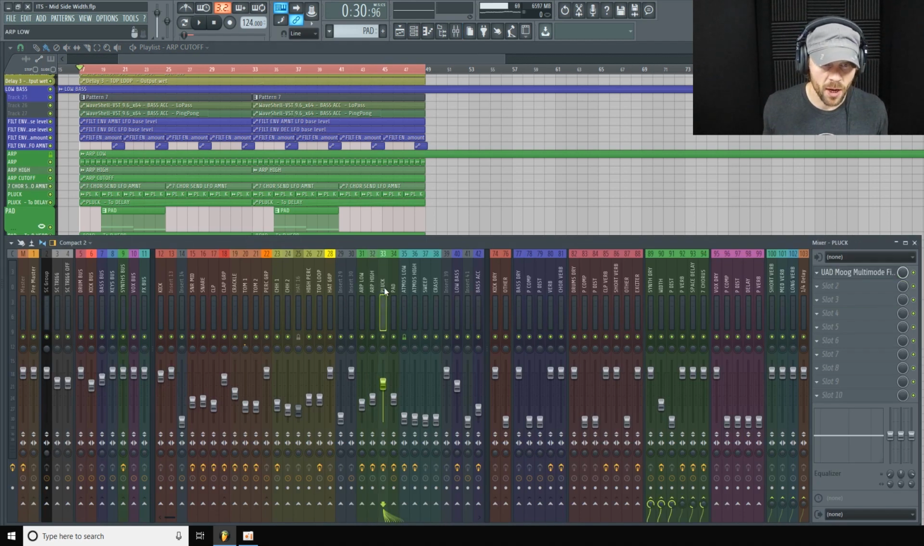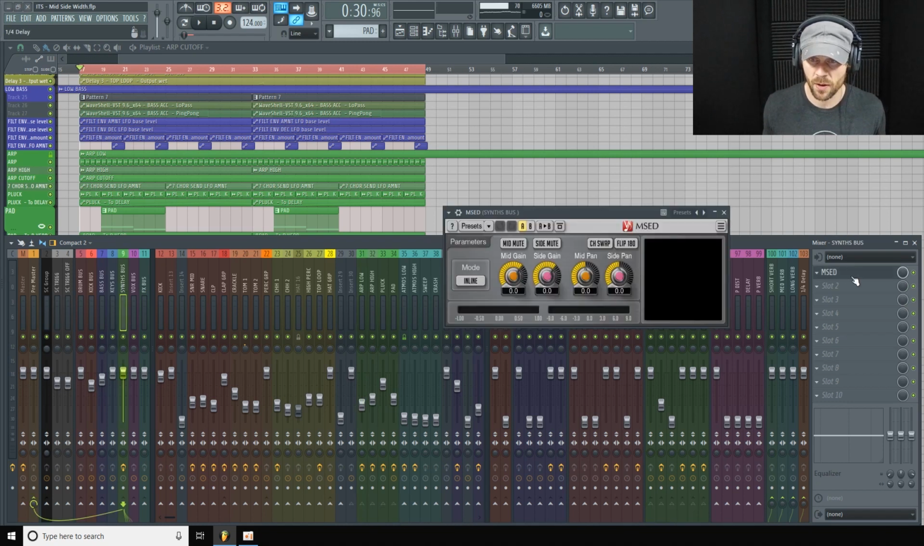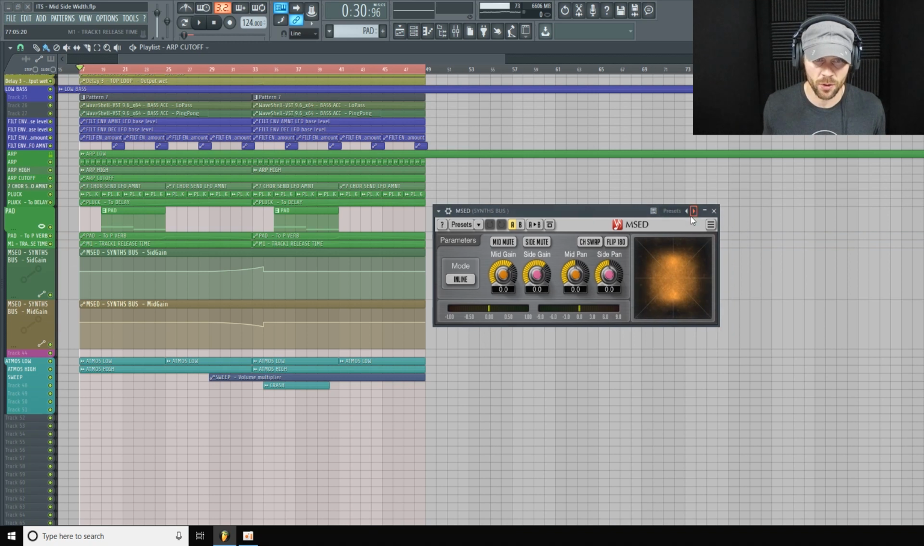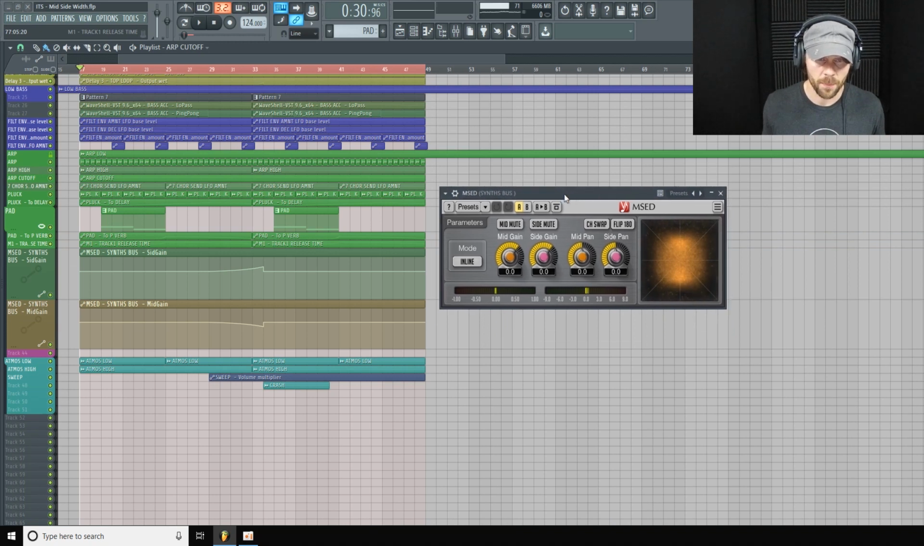So I have all of my melodic elements here running through this synth bus. And on this synth bus, I've applied this little utility plugin from Voxengo. And essentially what I'm doing in this little breakdown section is I am increasing the volume of the stereo information while at the same time decreasing the mid signal. Let's hear that in action.